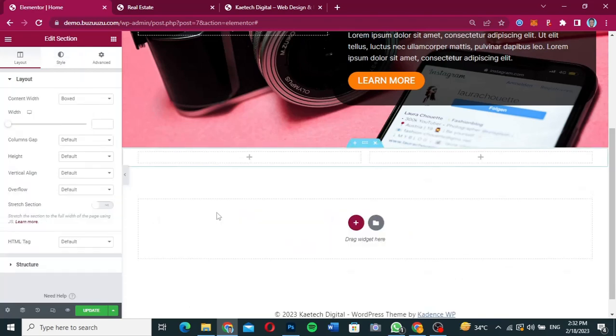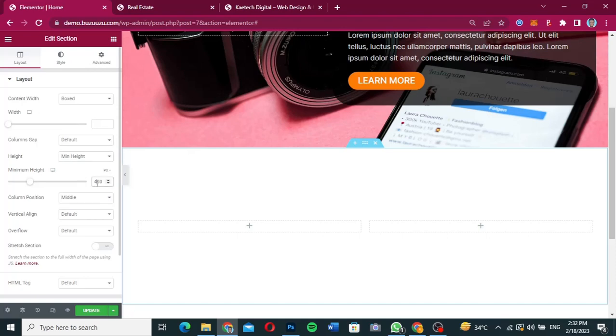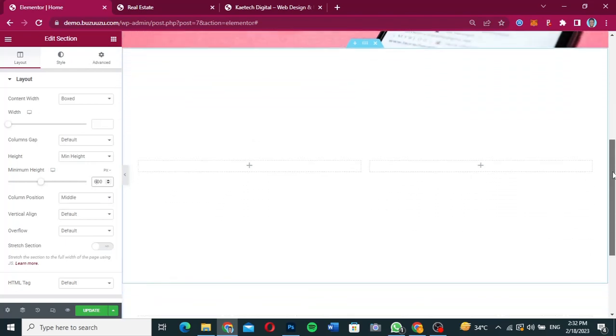Just pick the two-column section over here, and then the same way we did for the top one, we're also going to go over here, and with the minimum height also, we're going to change it to 600, just so that we want all the sections to have the same minimum height.